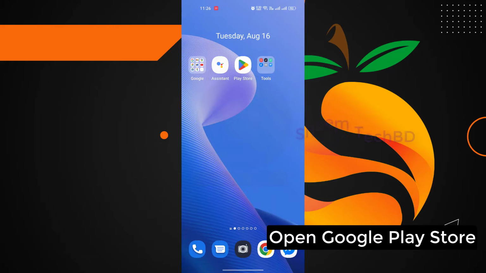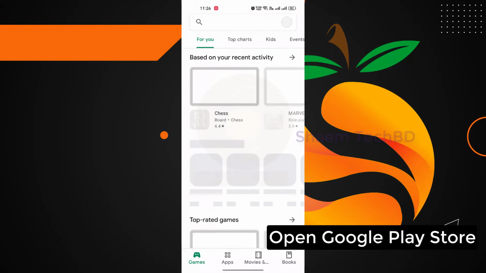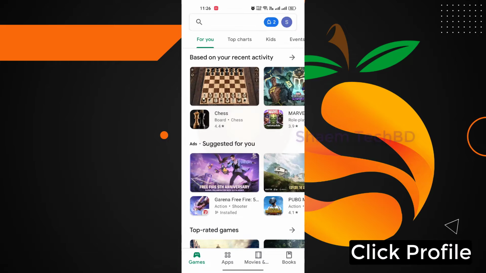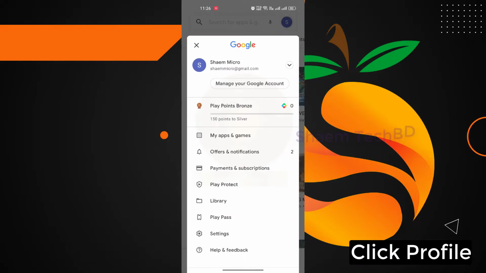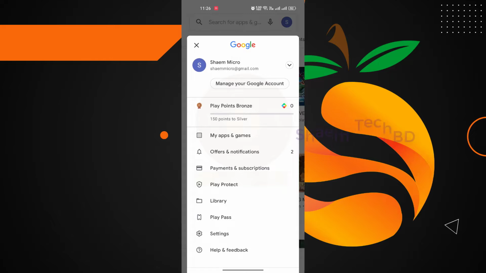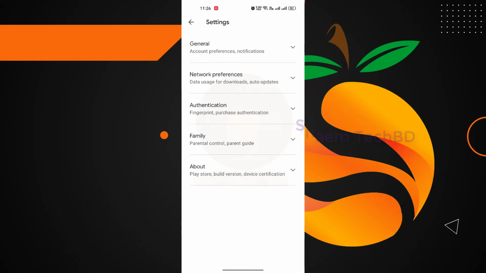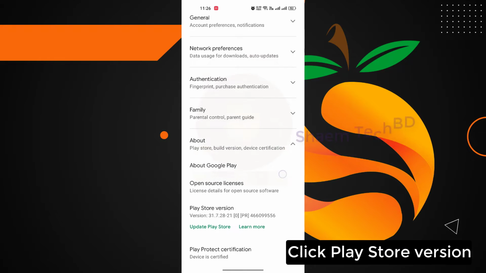Open Google Play Store. Click Profile. Click Settings. Click About. Click Play Store version.